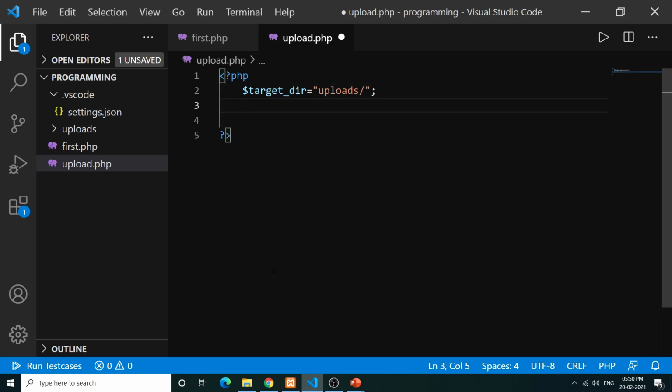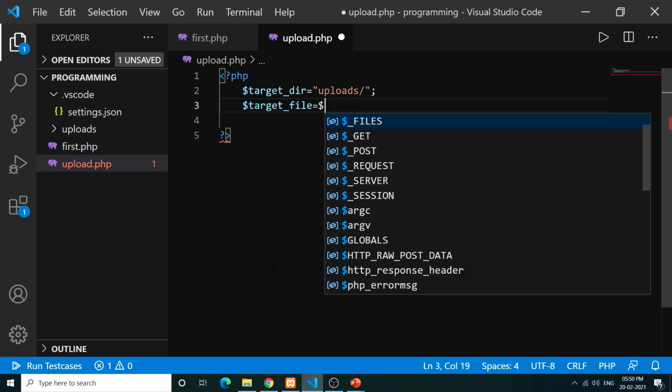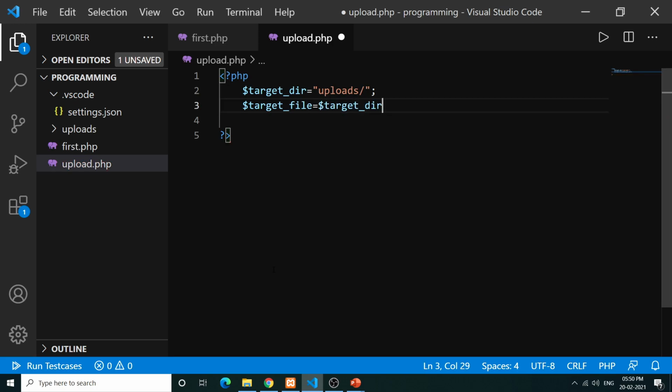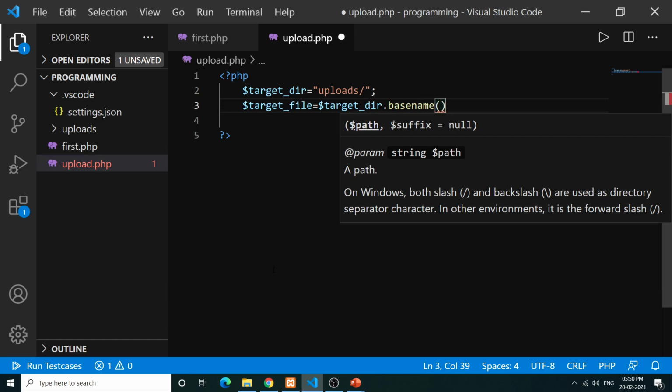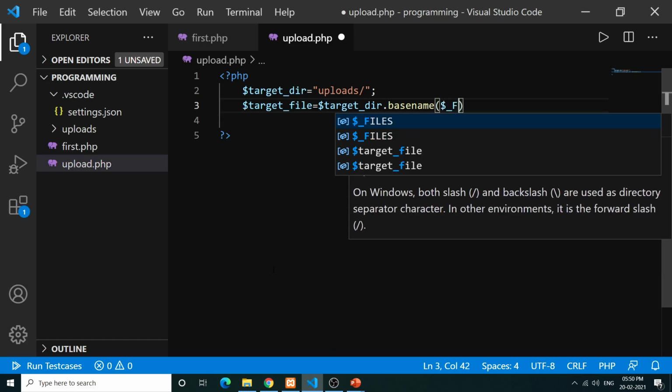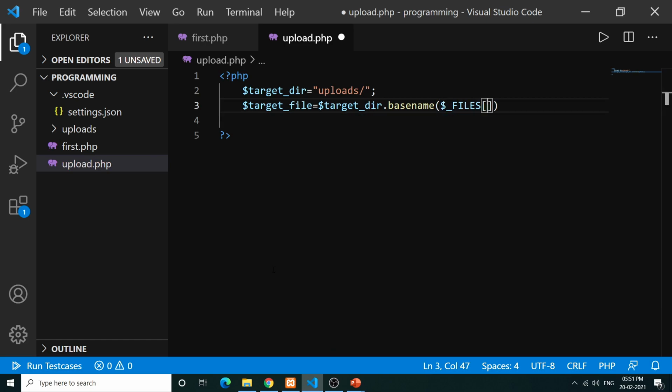Now we will create one more variable which will hold the file name. So I will just name it target_file, and we will concatenate it with target_dir. Okay, so basically I'm saying here my target file should be stored, meaning here my file should be stored. This is the ultimate target. Dot basename, now it is a function in PHP, and here we will just directly specify the path. So $_FILES, and then the file to upload, and then we have the name.